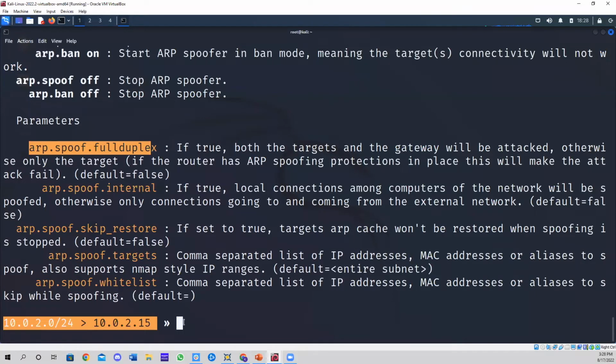So for the purposes of this exercise, we're actually going to set arp.spoof.fullduplex because we want to do both sides of it. And we're going to set that as true. And the reason I know that's true is because look, arp.spoof.fullduplex, if true, both the targets and the gateway will be attacked. Otherwise, only the target is. And we want to spoof not just the target, we also want to spoof the router in this case.